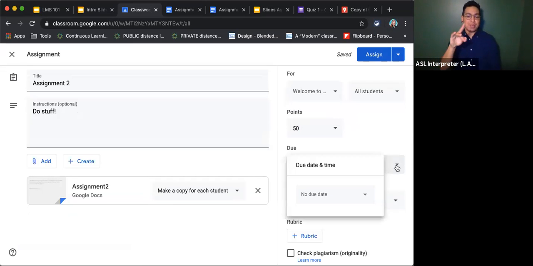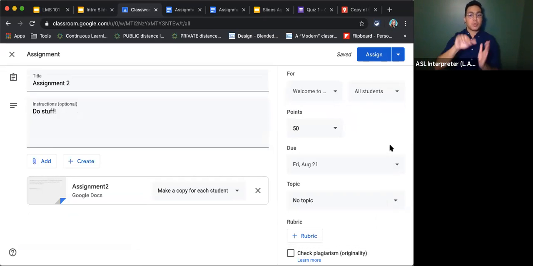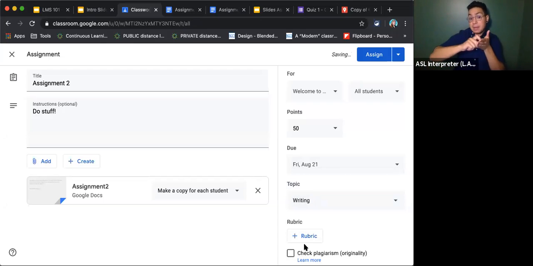I can choose a due date and a time if I want to be very specific. So I'm going to have this be due August 21st. I'm not going to put a time on it, but I could. And here's a place that I can assign a topic. I can choose not to have a topic. I can create a new topic. I can choose a topic I've already created.